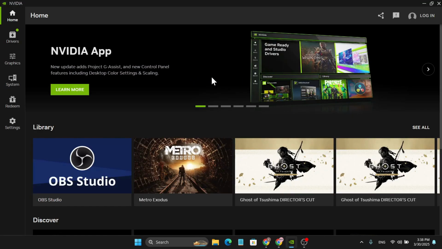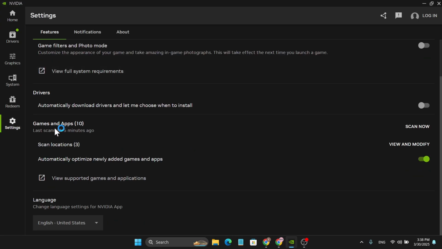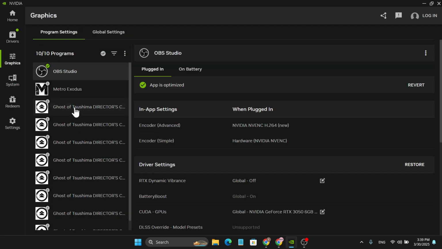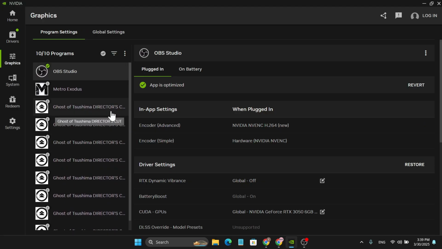After installing the NVIDIA app, you just need to go to the settings, and after that you'll find the option called games and apps in the settings, and here you'll find the option called scan now. So you just need to click on scan now. It will scan all the folders of your PC, and after that it will add the games in your NVIDIA application. So just go to the graphics here, and here you'll see all the list of games and applications that use your NVIDIA GPU.